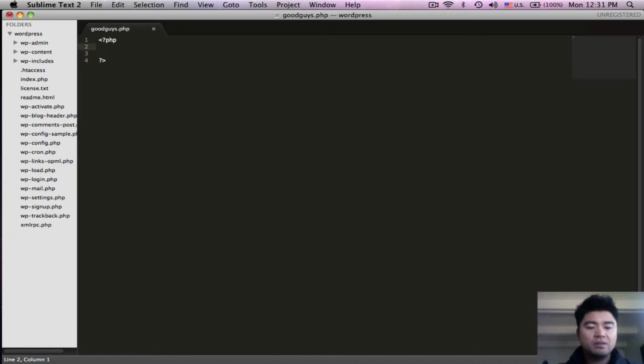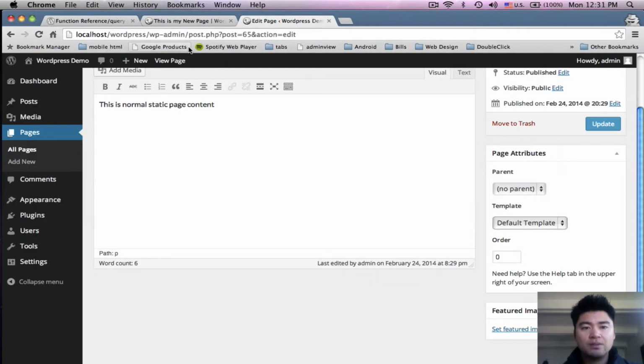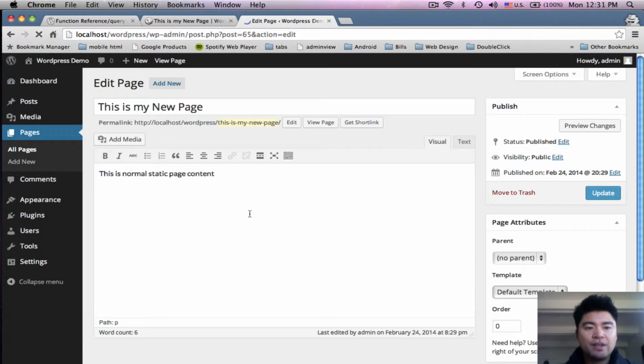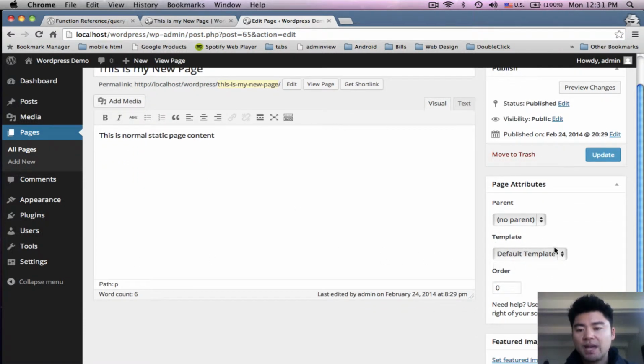Right here, all you need to do is, inside comments, write Template Name: Good Guys. You can name this whatever you want. It's not dependent on the PHP file, just for your information. So save that. We're going to go back to our admin site, refresh the page called This Is My New Page, go down to the template attribute, click down, and we're going to see Good Guys here.